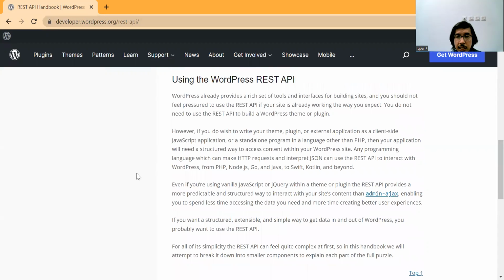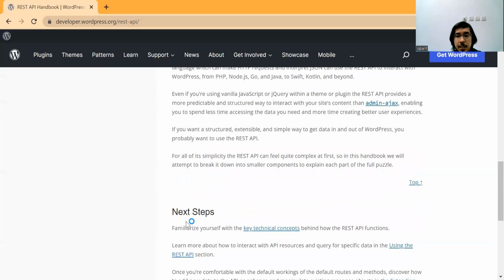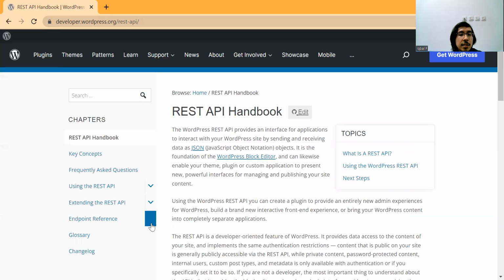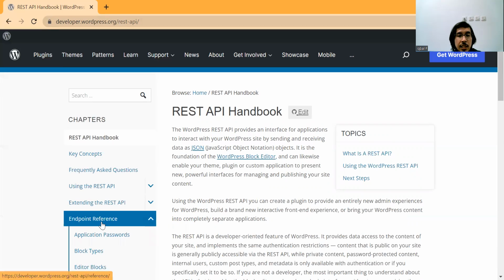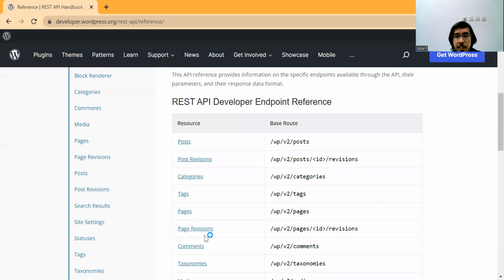And then to use the WordPress REST API, you can take the tools and interfaces here. You can take a look at how to use it, and maybe you could even extend the REST API here. In this video, I will show you how to use it for the first time. You can click here, endpoint reference, and then you can find several references here.